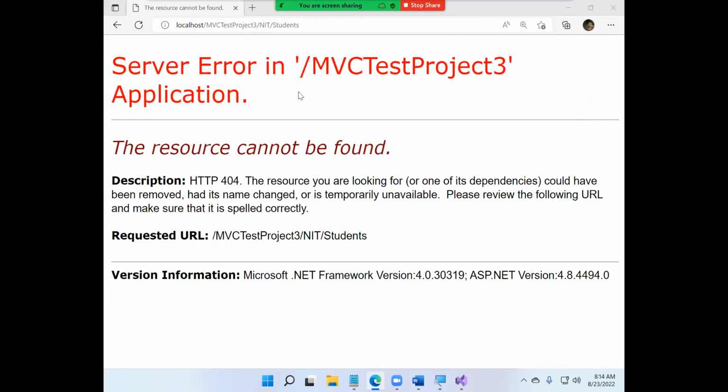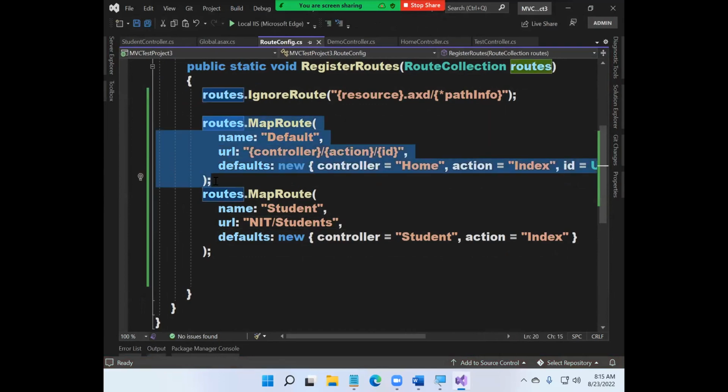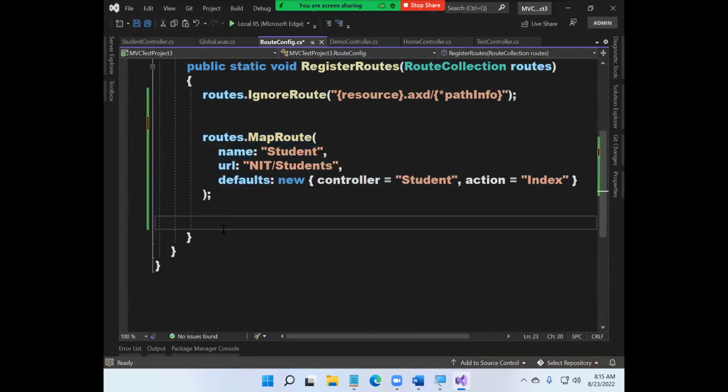First, the default pattern will always come up. It thinks NIT is the controller name and students is the action method. Is there any controller in your code with the name NIT? No. That is not there at all. So why check for the students action method there? Understood my point? So make sure you have the default route always at the bottom of your code, not on the top of your code.